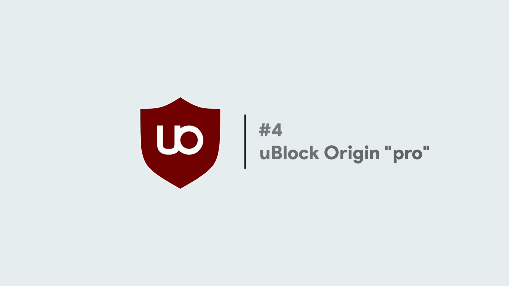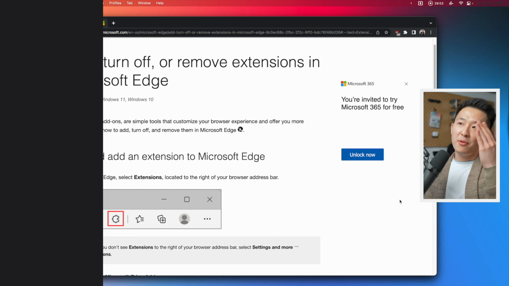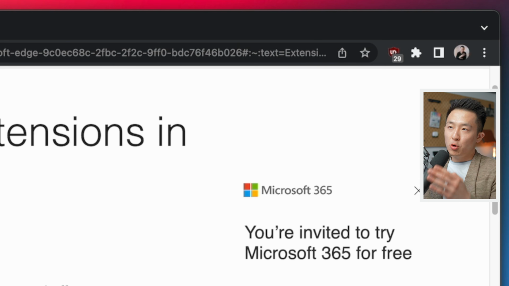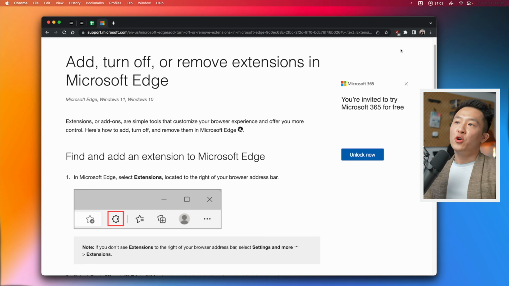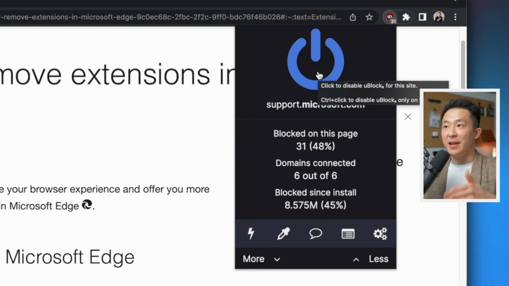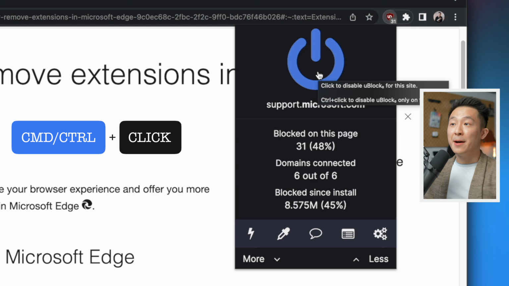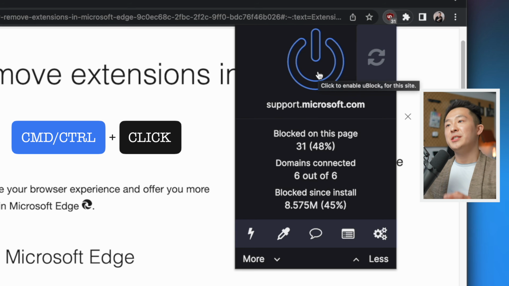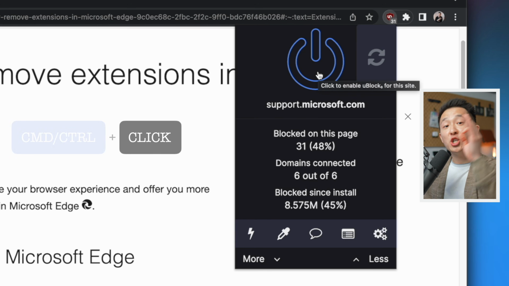Many of you have probably heard of and are currently using extension number 4 as an ad blocker, uBlock Origin. But you might not know some of these pro tips. First up, just clicking on the power button disables or enables blocking for the entire site. But Command or Control click disables for that specific web page only.